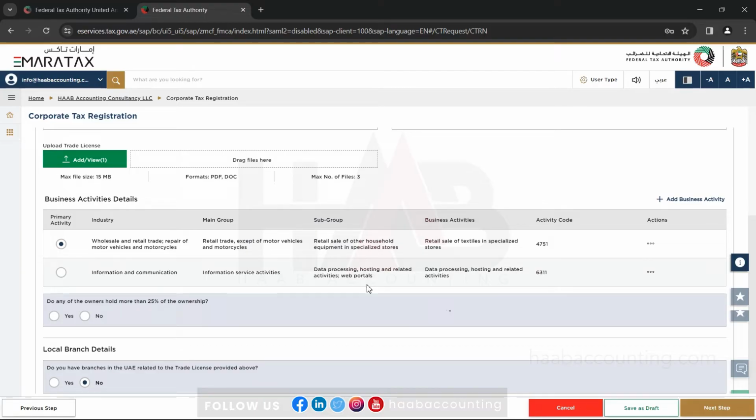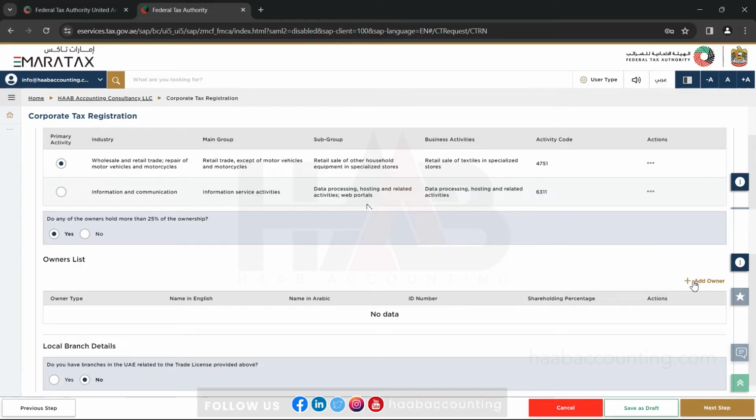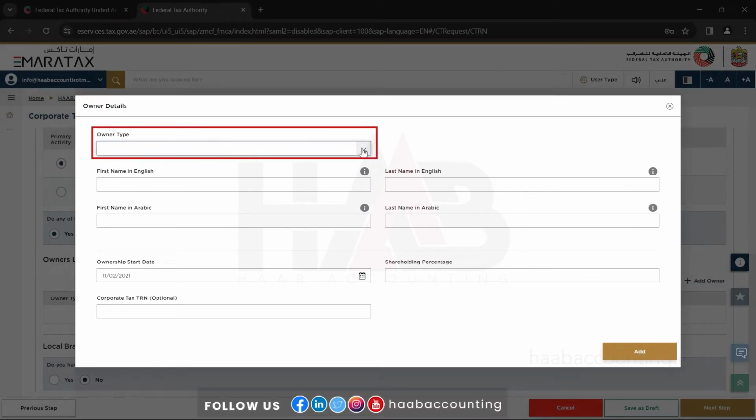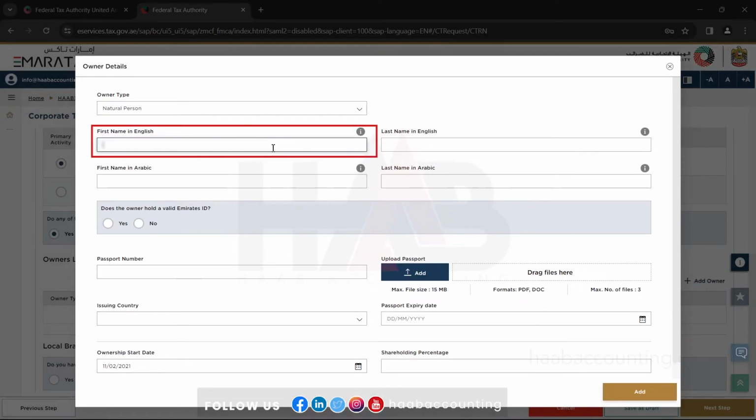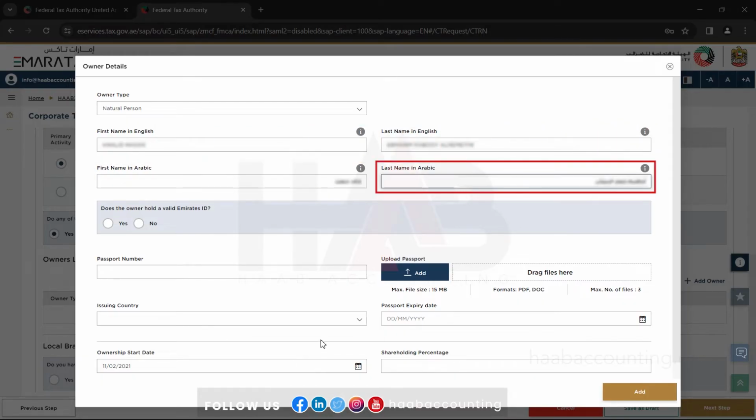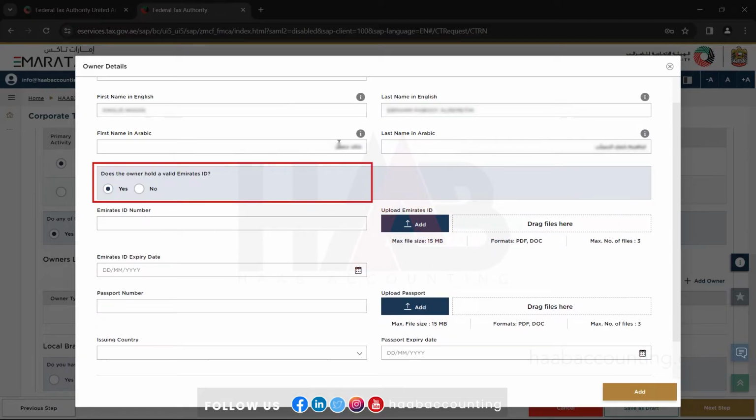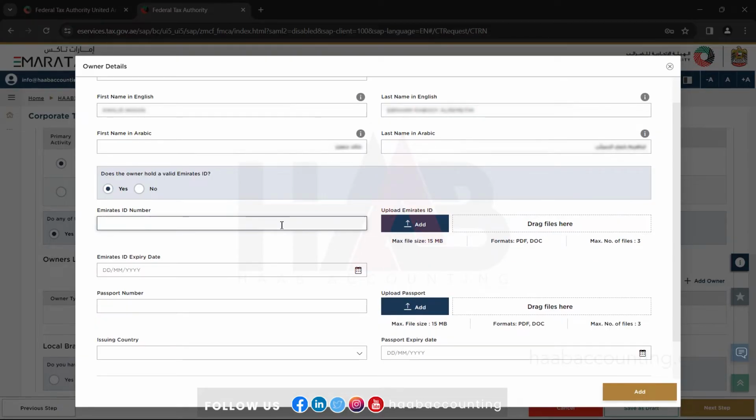Now we have to provide the owner's details. If any of your owners hold a shareholding of 25% or more, click Yes. Once you select Yes, the field for adding owners will appear. Click on Add Owner. Select the owner type from the list. Type the owner's first name and last name in English and Arabic. Click on Yes if the owner is a UAE resident and holds a valid Emirates ID.